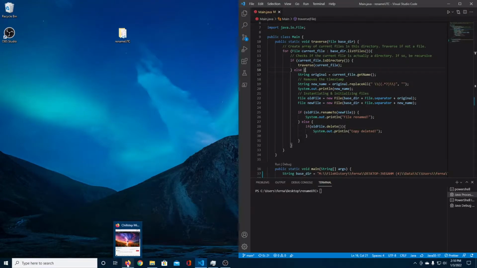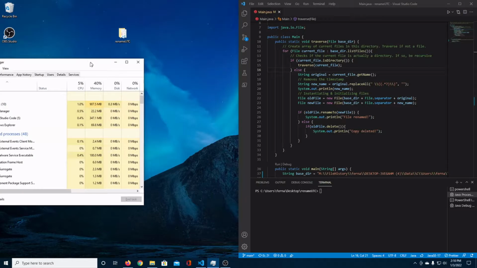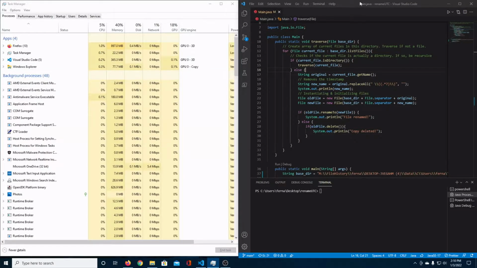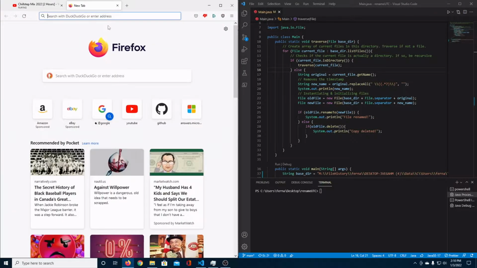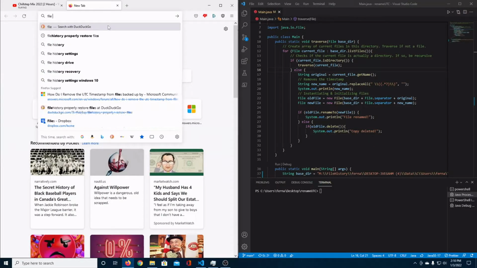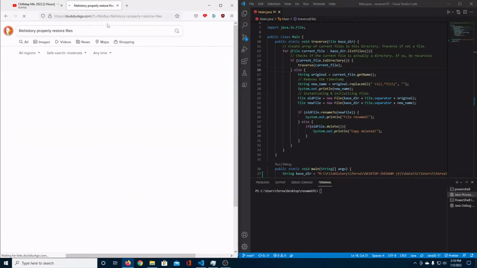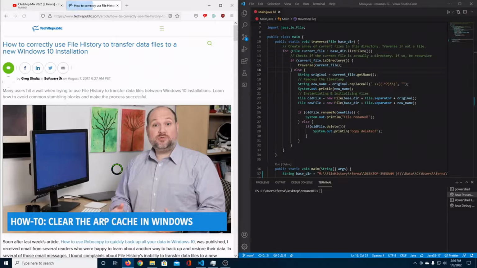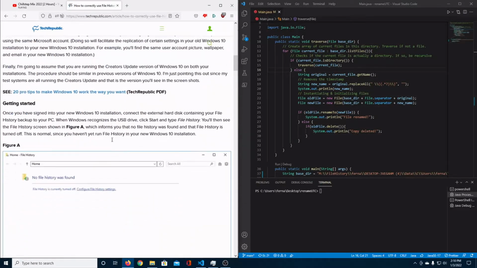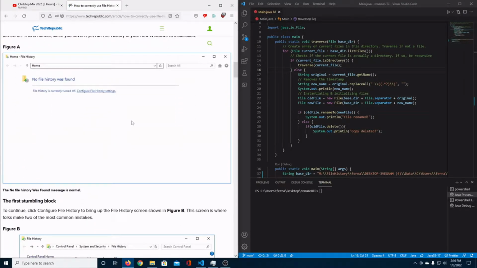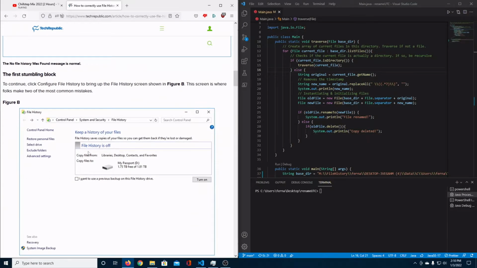All right. So today I'm going over an extremely simple way to fix your system file history backup if you ran into a problem like I did, where you couldn't do this. So if I go here, like so, and you go here, this guy basically explains how to properly restore onto a new computer from an old file history backup.